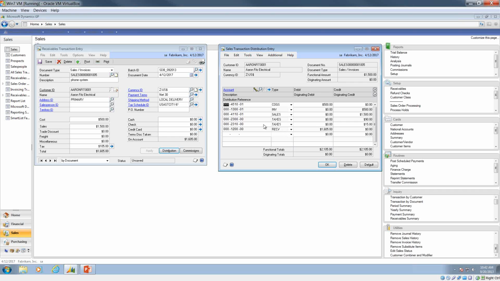Now the tax schedule that we have associated to this invoice identifies 2 tax accounts and probably has multiple tax rates associated to it. So we have our taxes here for 90 and 15, which is a total of 105. And then we have our receivables of 1,605, which we'll notice here is the on-account amount. You'll need to remember that these amounts need to balance to the fields associated to it in the invoice entry window, or your transaction will go to batch recovery until those distributions are corrected.